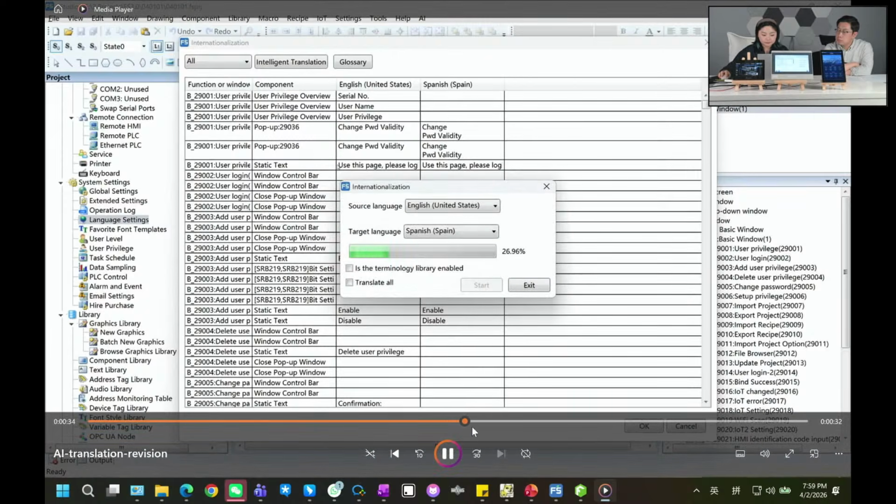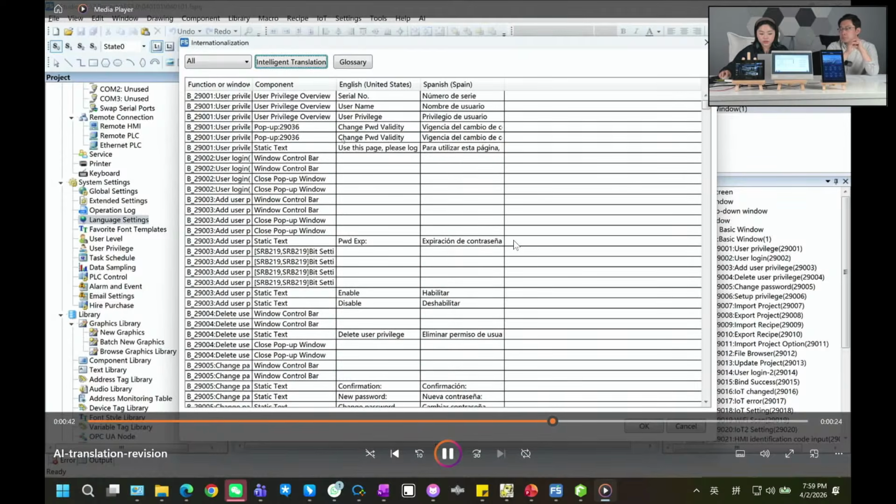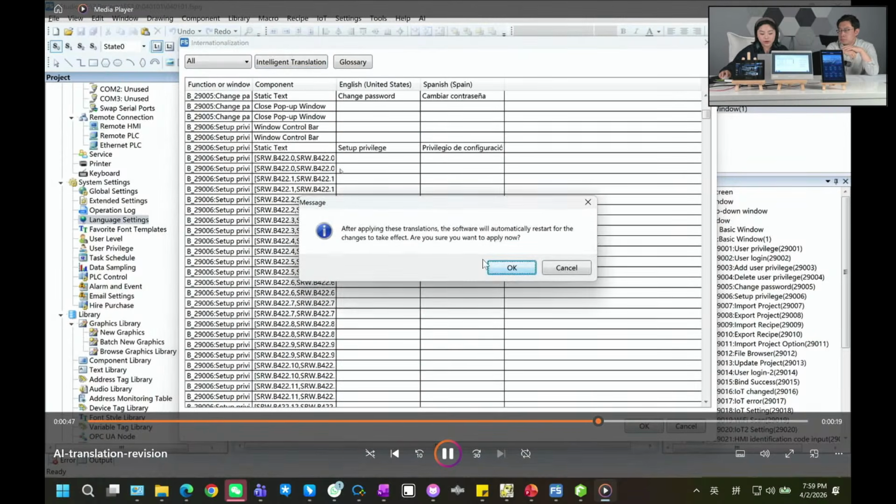Here you can see. Now, all of this translation work was done, and after the translation, we need to apply this change to the text library. So here, we need to click on OK to apply this translation text.